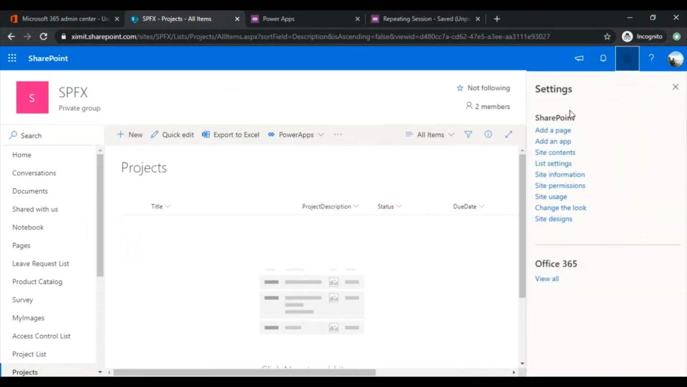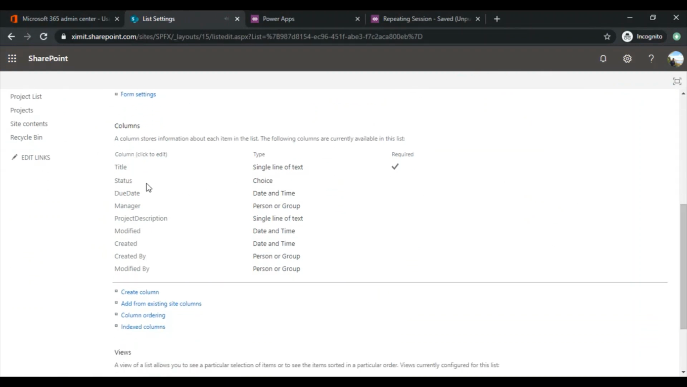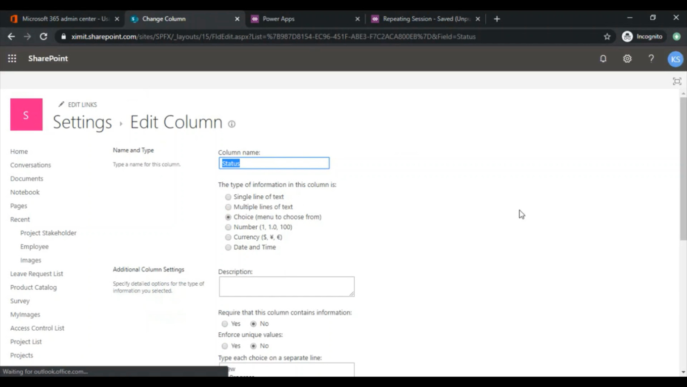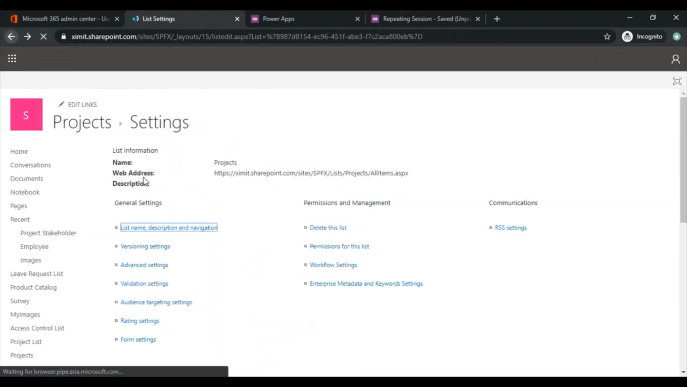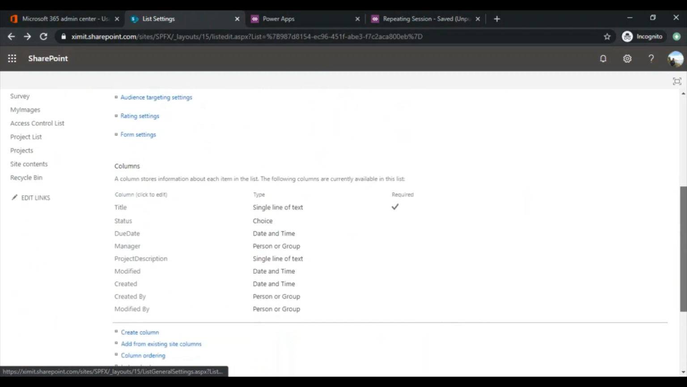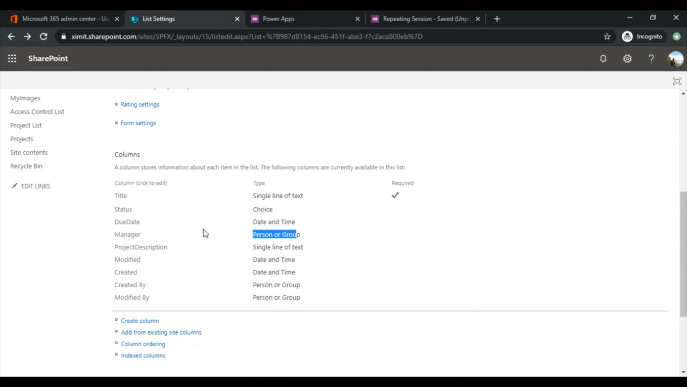So I'll just showcase what these fields are. The status field is a drop down choice column. In choice we have new, in progress, completed, and signed off. Due date is a date time field, and manager is a person and group.